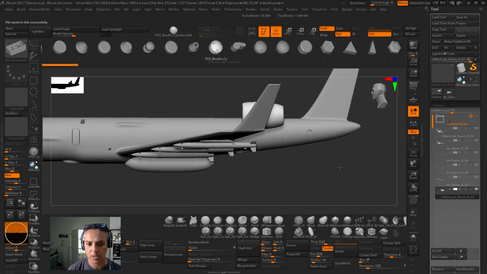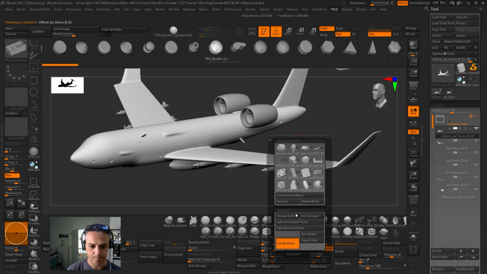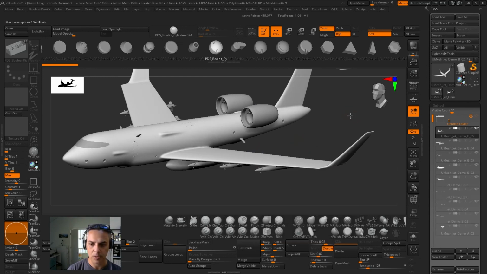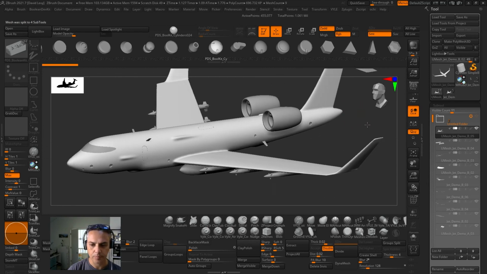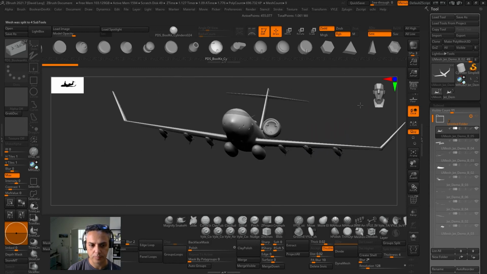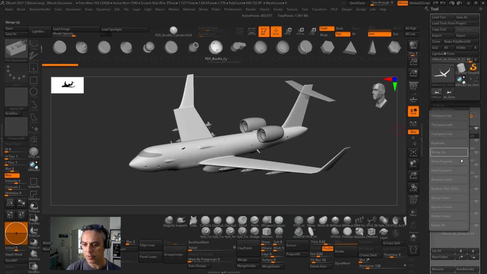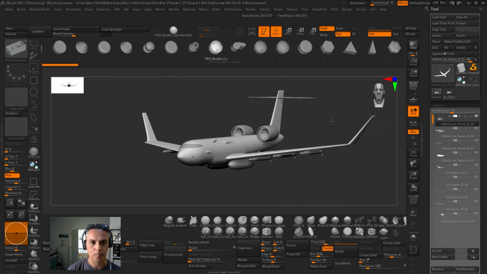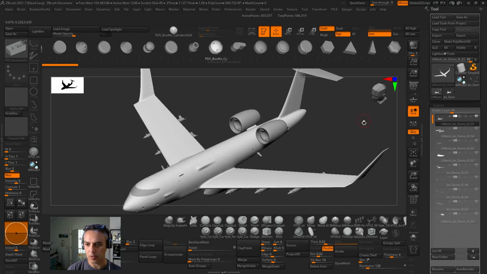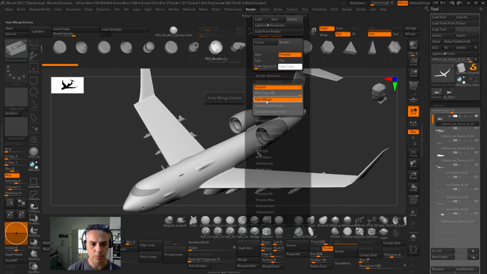Okay, so now we're kind of ready for export into Keyshot. First, I'm going to split those groups. Here we go. So now we have these as separate parts. I'm going to delete this. And I'm going to export this all the way to Keyshot. Render, external renderer, Keyshot, merge.